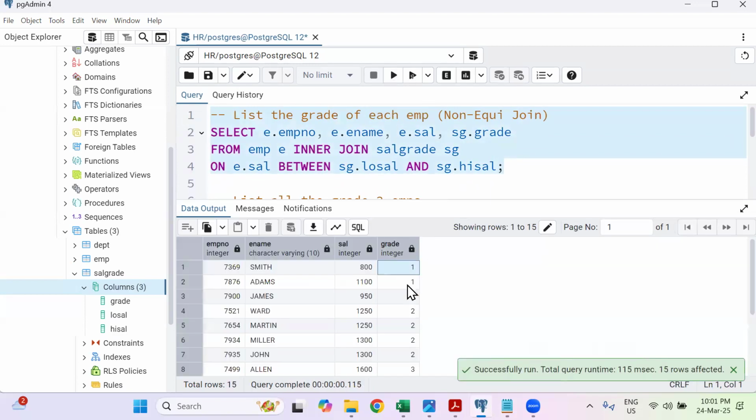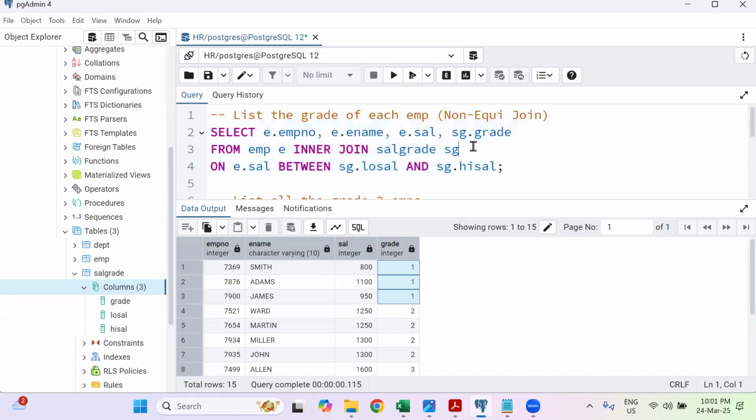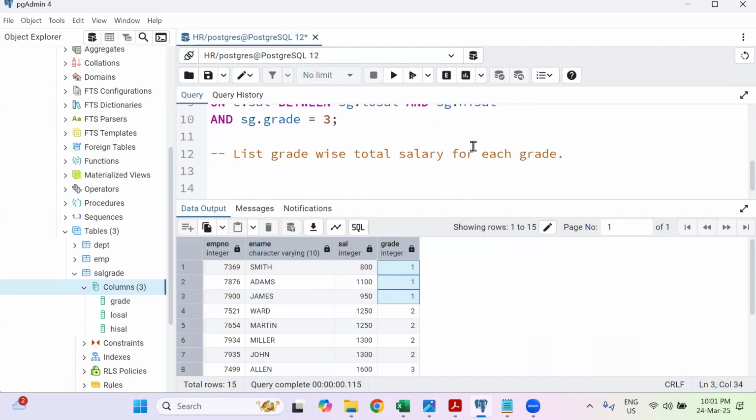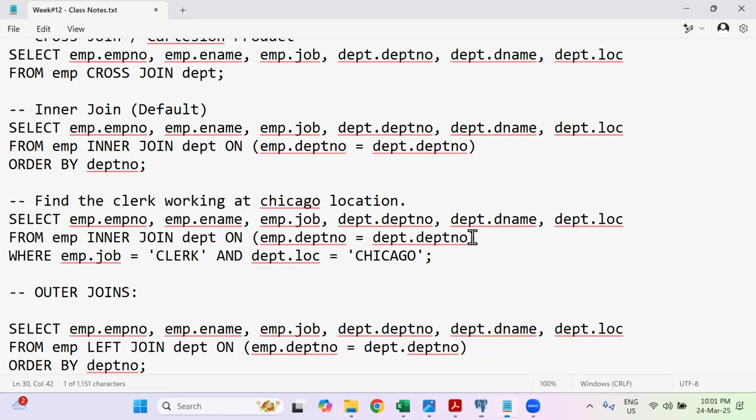So some employees are in grade 1, some are in grade 2. Let us say I want to know what is the total salary of all grade 1 employees? What is the total salary of all grade 2 employees and so on. So here you need to first join, then do an aggregate sum, then do a group by and all that. So try this question for practice. I'm going to leave that to you, okay?